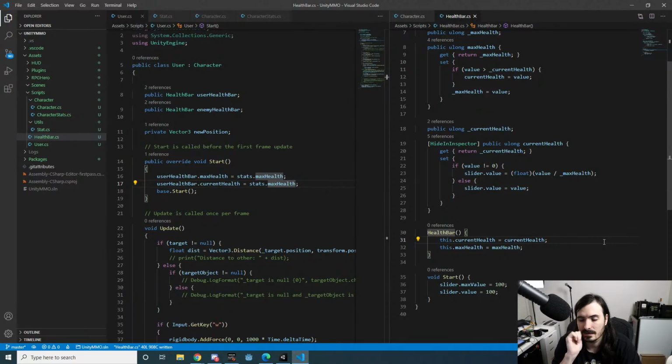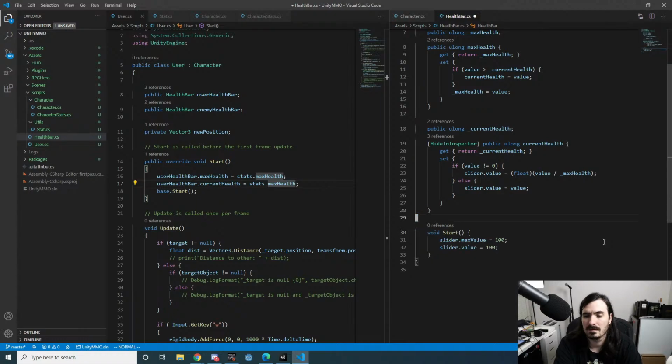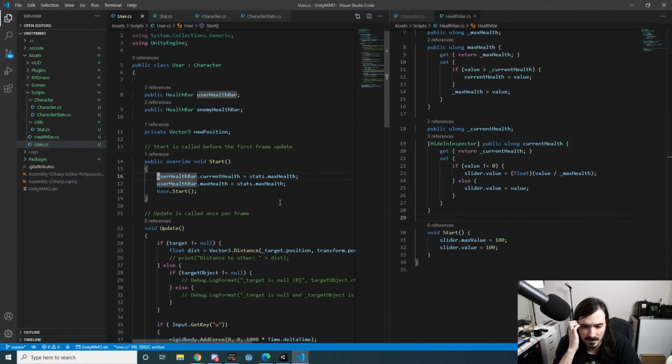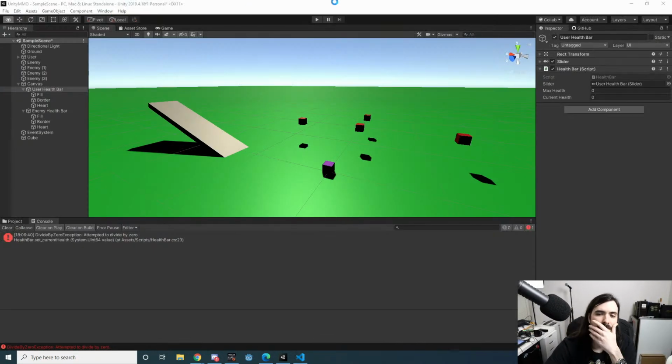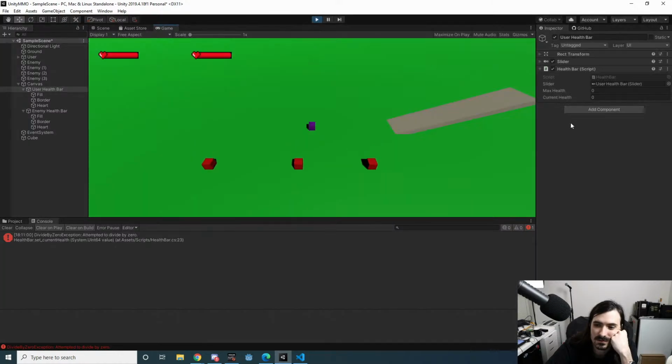And then, oh, wait. We want to do this. No, we don't actually care about that. And we'll just do this. There. I think this should work. Because it's not getting instance, I don't think it does work. We're still not getting the right values here.